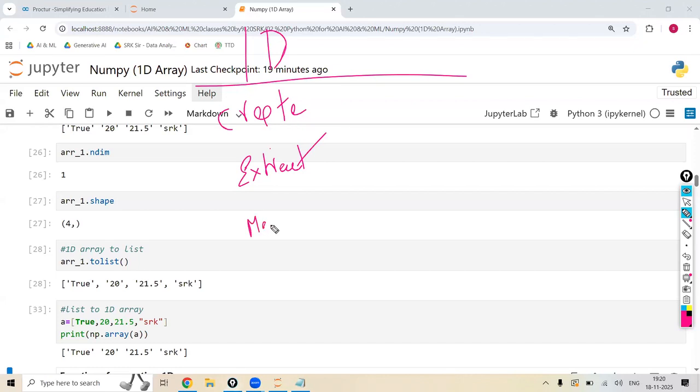Next, how to do the manipulation. What is meant by manipulation? Adding, removing and replacing. These three are called manipulation. So we are going to discuss how to do the manipulation in the 1D array. How to add the data, how to remove the data, how to remove single or multiple, both. How to add single, how to add multiple. How to replace single, how to replace multiple. Like that, we are going to discuss all the options for everything: adding, removing and replacing.